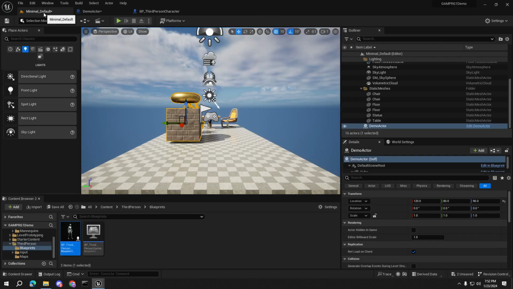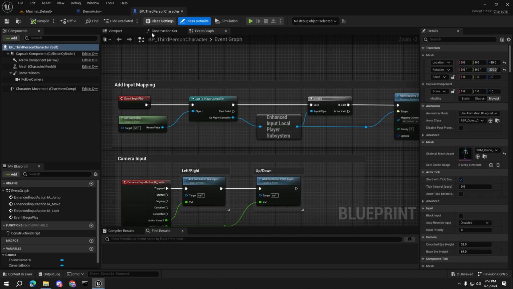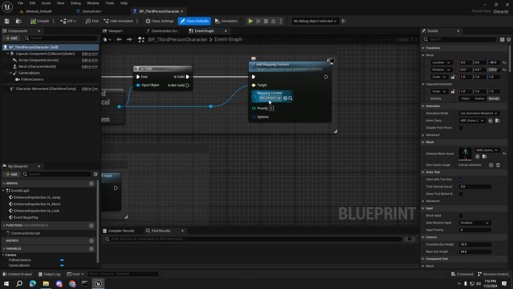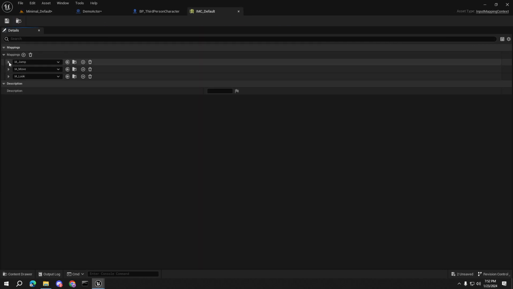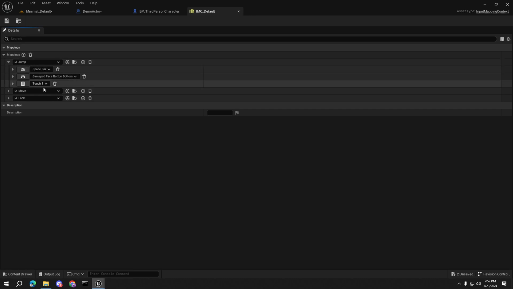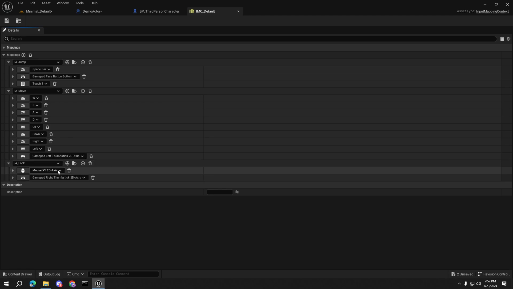I'll show you why. If you noticed, it has an IMC default. This IMC default actually holds the mappings. See jump: spacebar, touch 1, or gamepad. See move: it uses WASD, then up, down, right, left. And see look: it uses the XY axis of the mouse or the right thumbstick. So it has all the mappings.